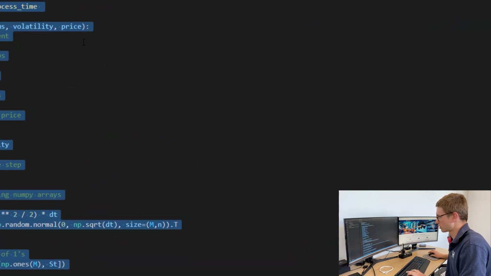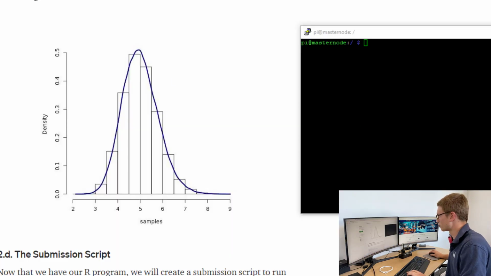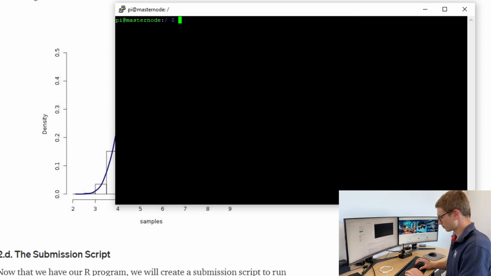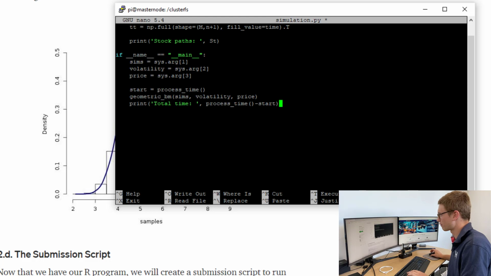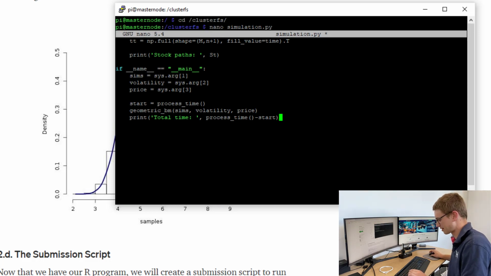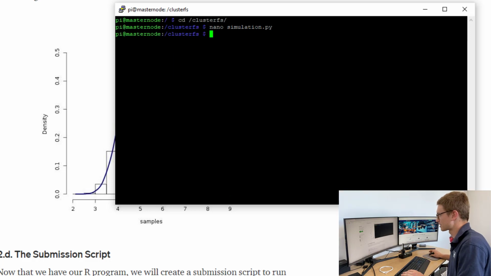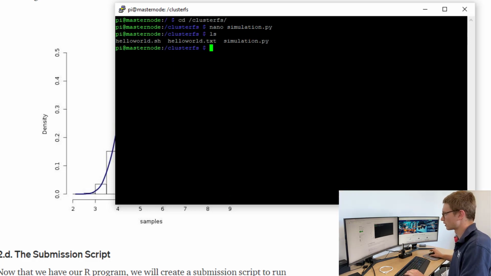So what I'm going to do, I'm going to copy all that and I'm going to put it on my main node cluster. So let's cd into cluster, nano simulation.py. So I've created a Python file, I've just copied and pasted that into here. Do I want to modify it? Do I want to save it? Yes. So now I've got my simulation file.